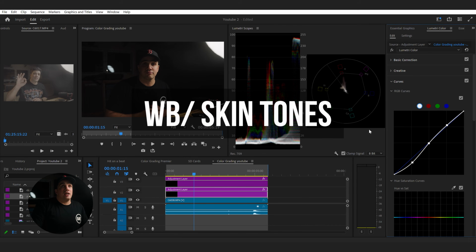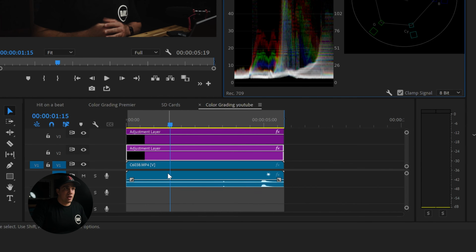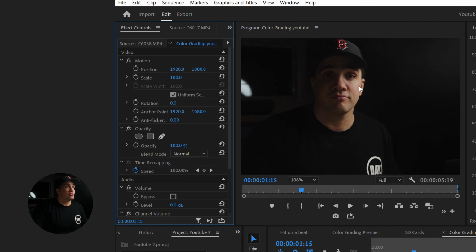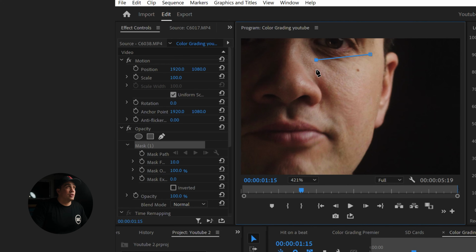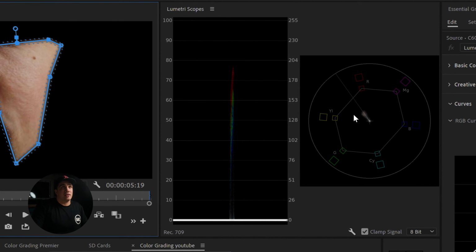And then comes color correction, and I'll show you how I use the vector scope here to try and get good skin tones. So I'll just take my source video here, go to Effect Controls, go to the Opacity tab. I'm going to zoom in just by scrolling in. Grab the pen tool and just grab a nice little mask only on the skin.